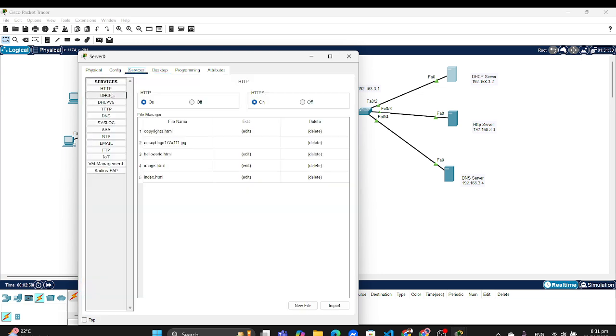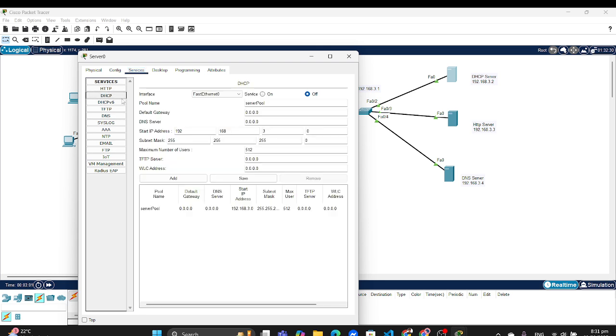And let's go to the services, where the DHCP service is. Okay, let's turn on the DHCP service. Let the name be serverPool itself, and the default gateway 0.0.0.0, because in this network layer there are no other PCs or laptops to assign the IP address to. So that is why 0.0.0.0 is written over here. The maximum users is also 0. It is already added, so let's not add, just save it.